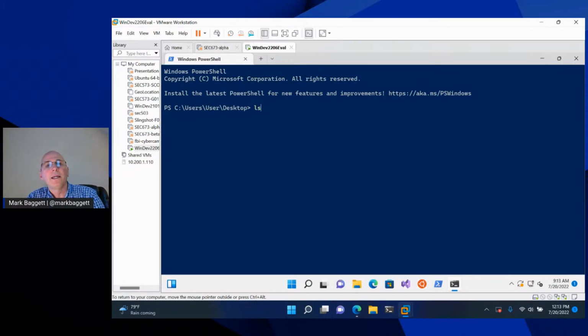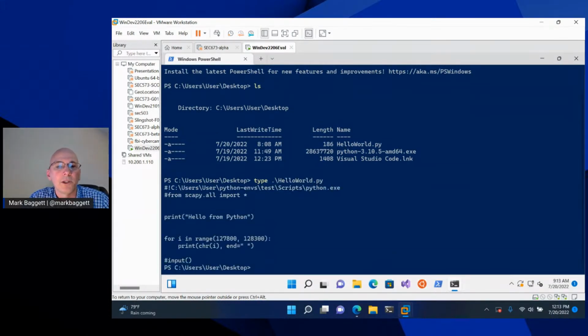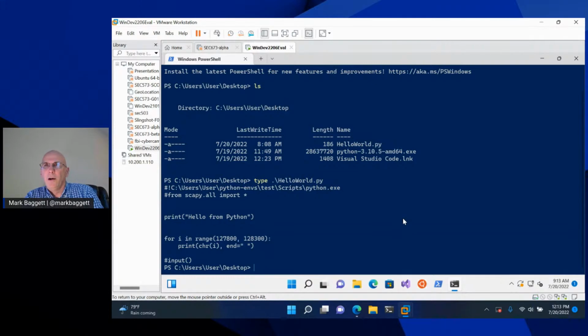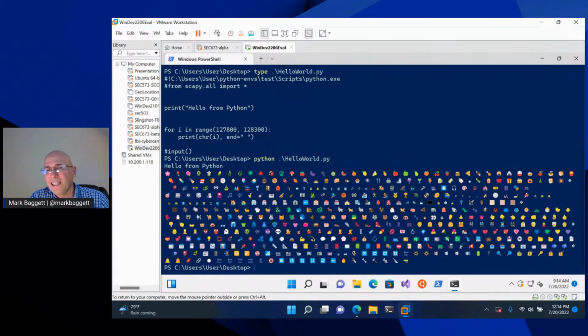So here at my desktop, if I look, there's my Hello World program. Let's just cat Hello World, or let's just type. Sorry, I will try not to do Unix commands or Linux commands here. Here I can see that I've got this thing. It's going to print hello from Python, and then it's going to print a bunch of characters to the screen. These other things with pound signs in front of them are just comments. So to run this, if you were on a Linux system, you would expect that you would type python hello world.py. And in this case, Python does actually find that program and run it.